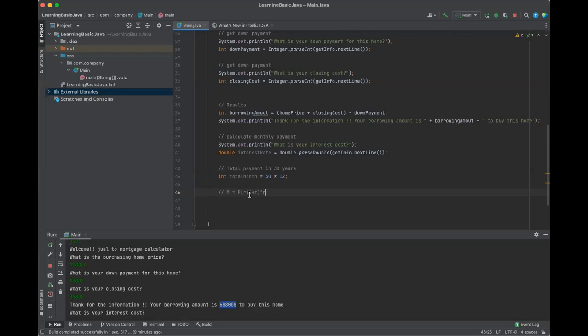Divided by 1 plus r to the n, and then close that. Sorry, it is to the n, and then close that one. I should probably give you guys this as homework. It's a lot of thinking going on here. So this is the formula that they're giving me.